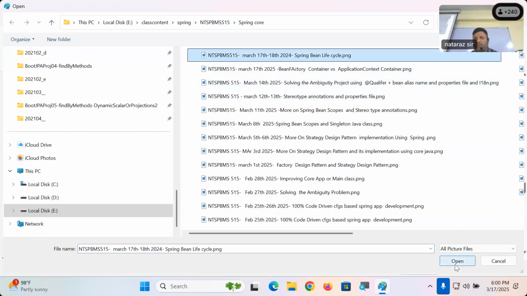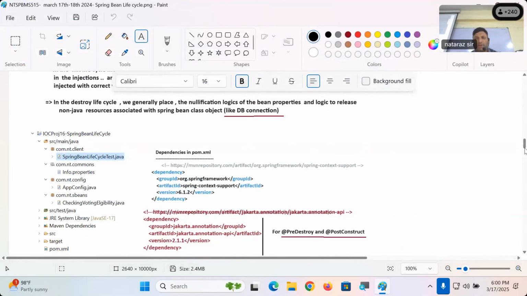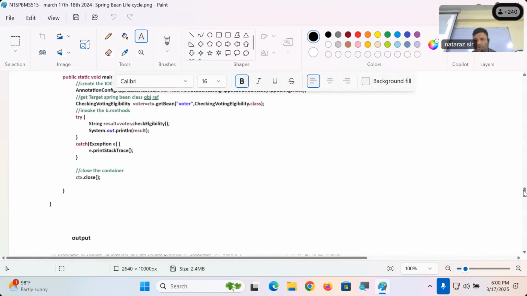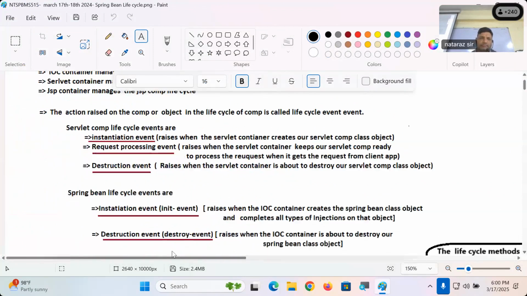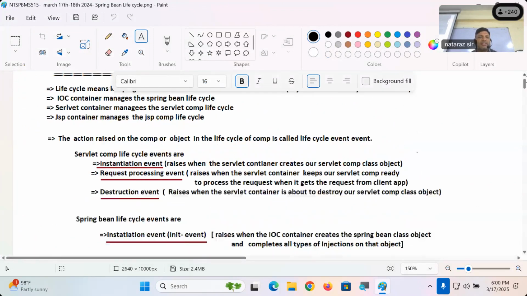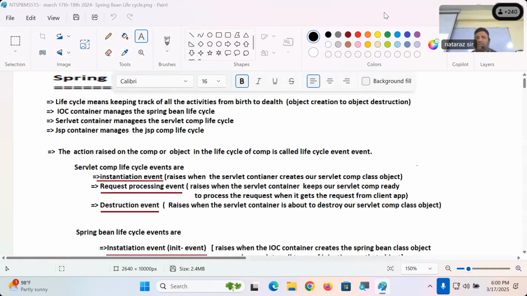Next, the last important topic of the Spring Core module: Spring Bean life cycle. Shall we start understanding what is Spring Bean life cycle, guys? Already we know what is life cycle. Taking care of everything from birth to death is called life cycle management, or not? What do you say, guys?